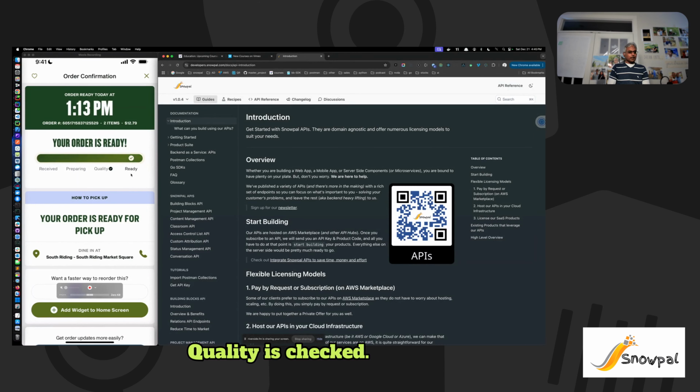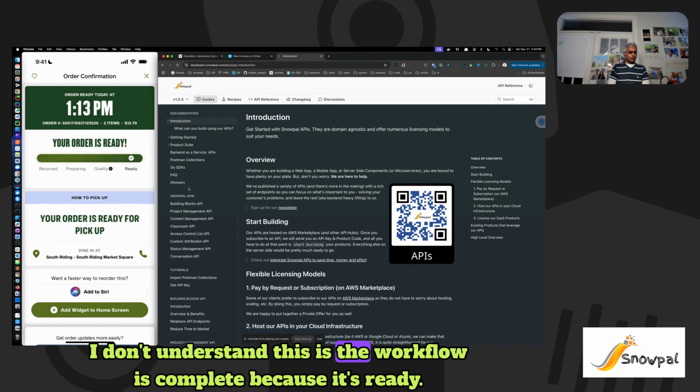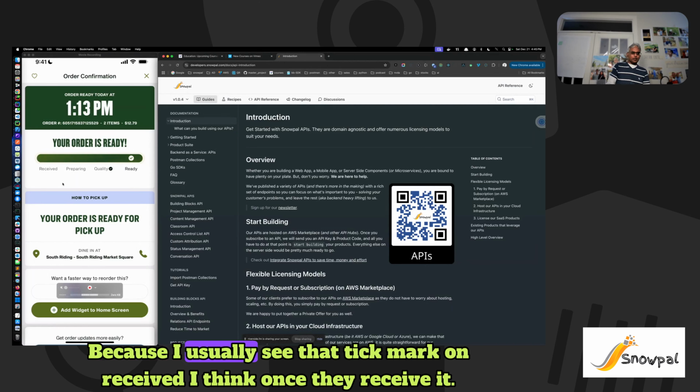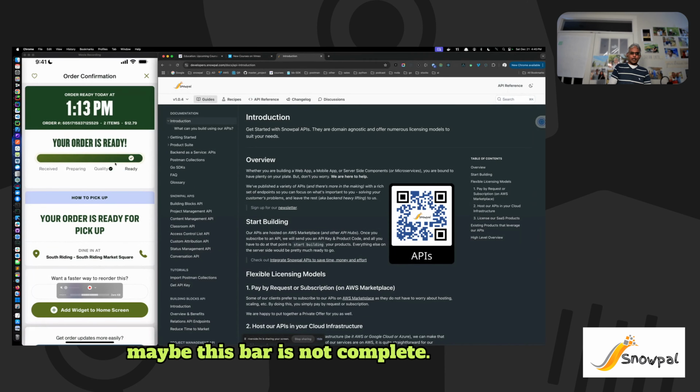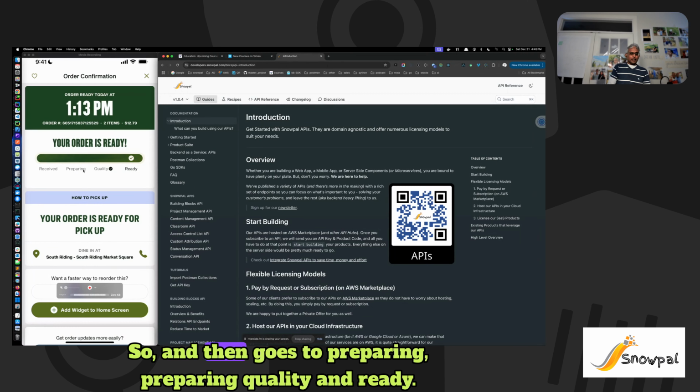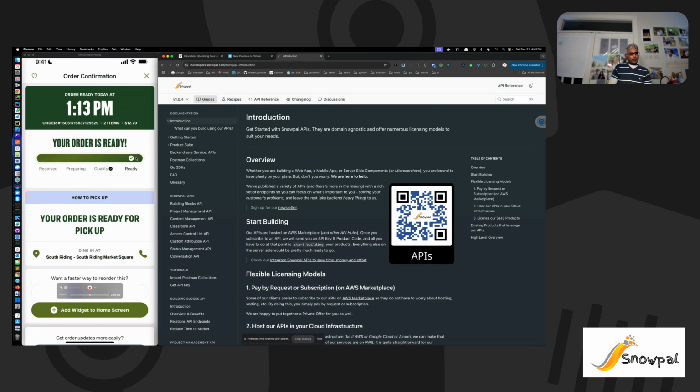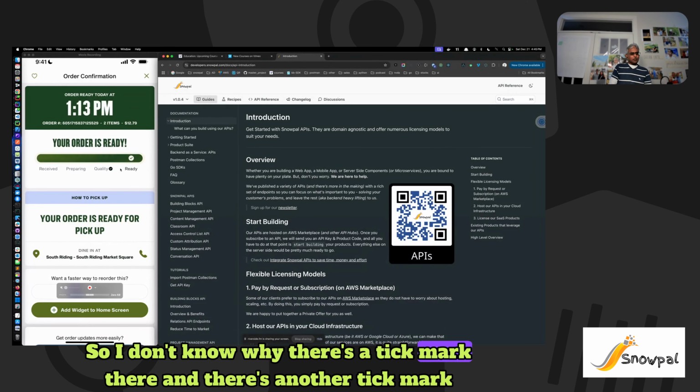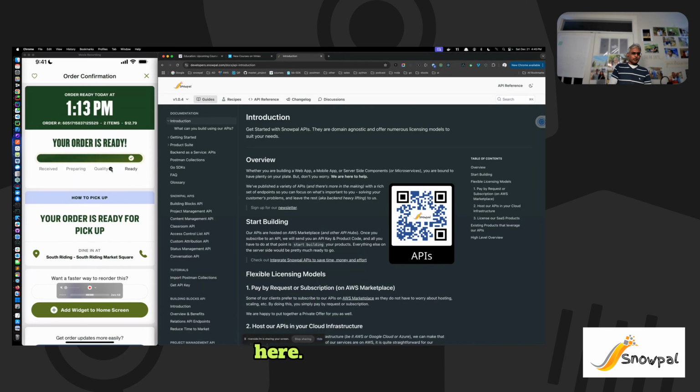Quality is checked. I don't understand this. Is the workflow complete because it's ready? Because I usually see that tick mark on received. I think once they receive it, maybe this bar is not complete, and then it goes to preparing, quality, and ready. So now it's ready. I don't know why there's a tick mark there and another tick mark here.